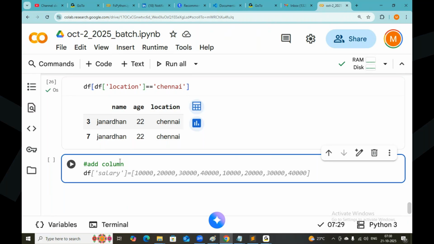df of salary. Not there. Only age, name, location. Now I am giving the salary. Salary is equal to the values. Sir, how many values do we need to give? Maybe 8 values I need to give. Okay, let me give the values: 67,000, 56,000, 45,000, 58,000, 67,000, and 28,000. Just different values I am providing.